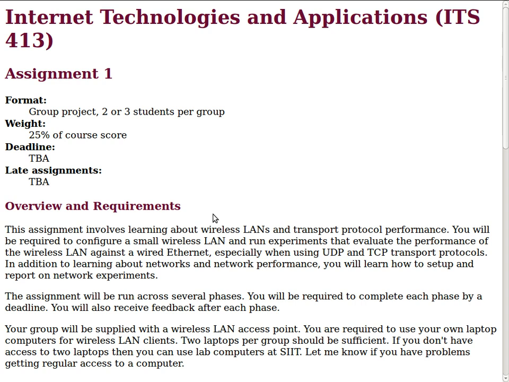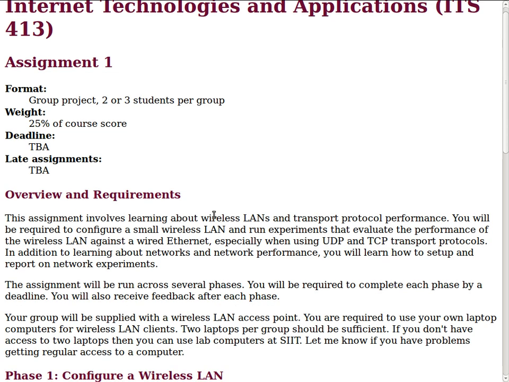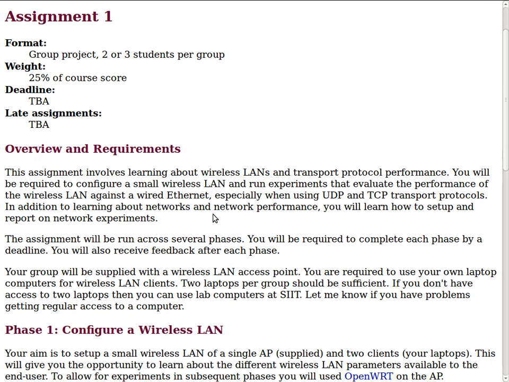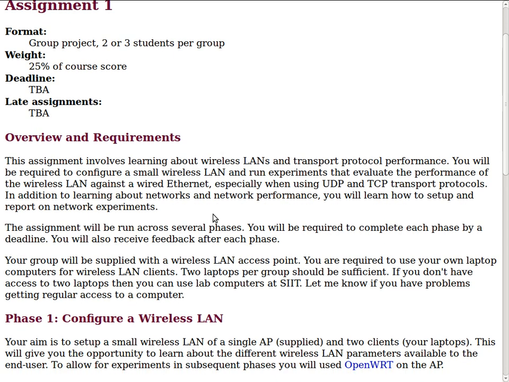The assignment's worth 25% of the course score, so it counts a significant part. The other main parts are the exams. The final deadline is to be announced and some of the rules, because it's going to go in phases, 3 phases at least. The assignment's about understanding the performance of wireless LANs and transport protocols. So not just wireless LANs, also transport protocols in wired networks. TCP is the main one.